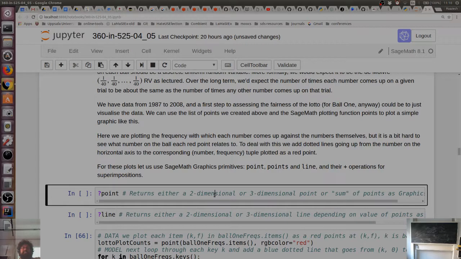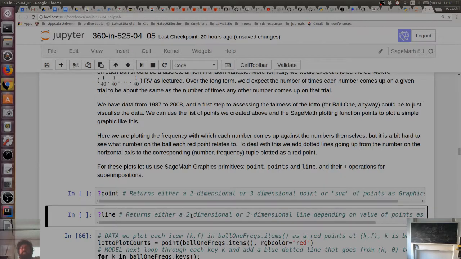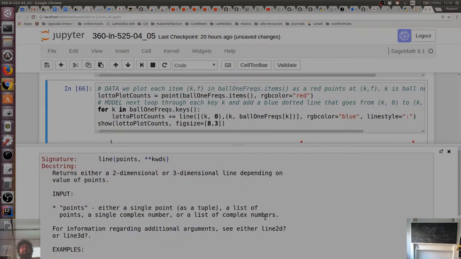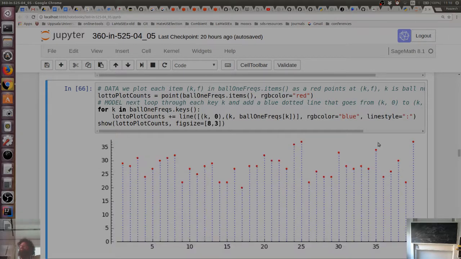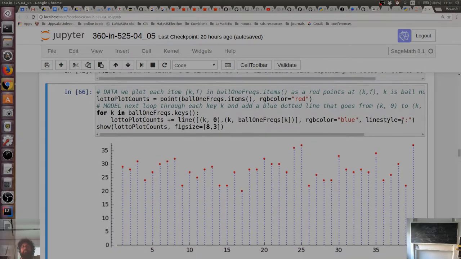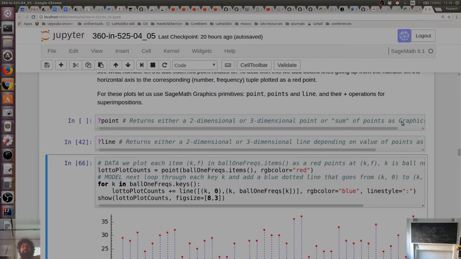So I'm going to try to get a bit more into points. We already saw what points are. Let's look into lines. This is another graphic primitive. Line basically returns either a 2-dimensional or 3-dimensional line, depending on the value of the points that were passed to it. I can just give it a pair of points, and it will plot a line between the pair of points in 2D. I can give it a pair of 3-tuples in 3D, and it will just plot a line in 3D. So points, lines. You can do quite a lot with points and lines. That's what I'm trying to do here.